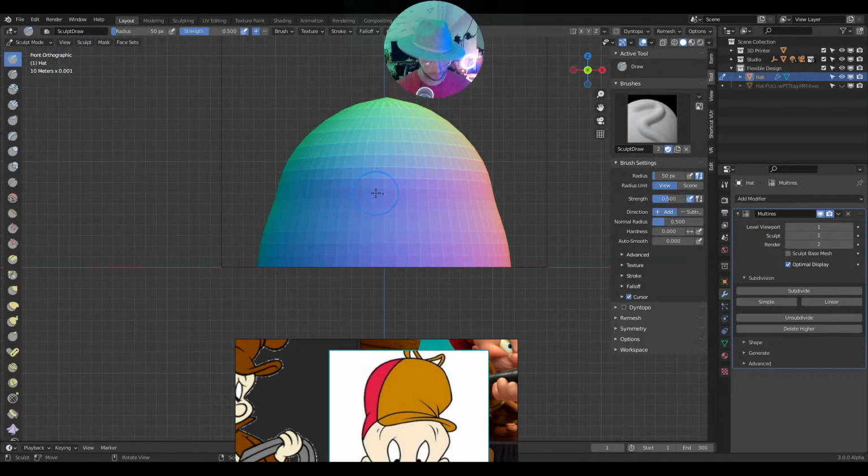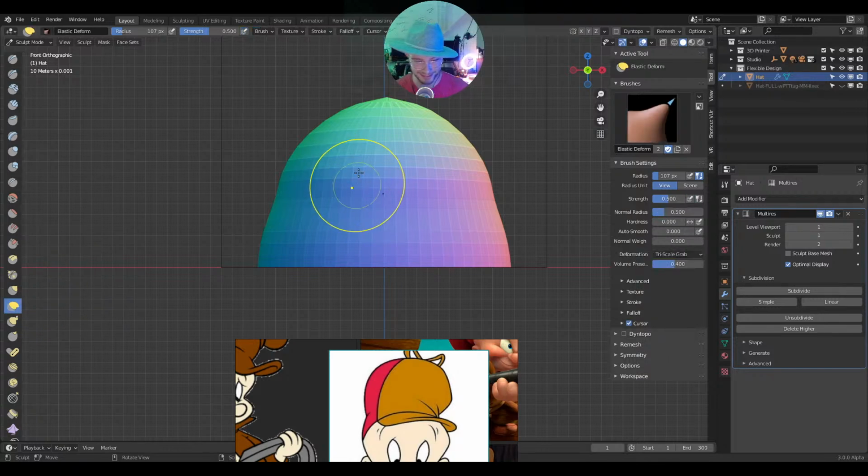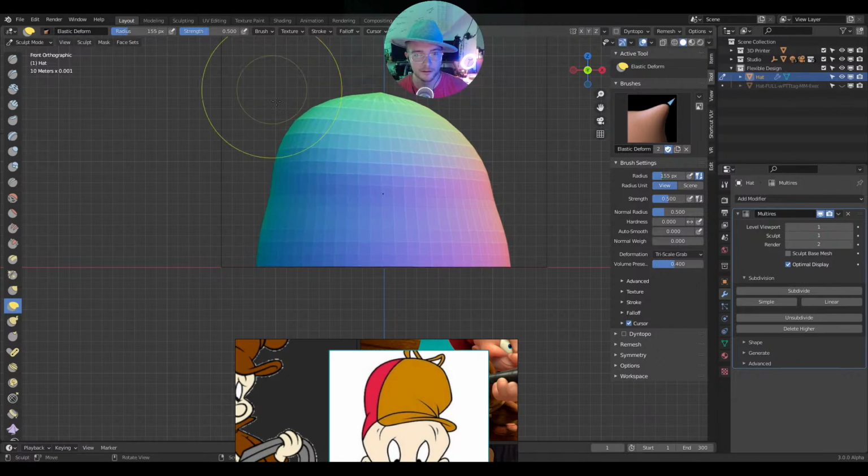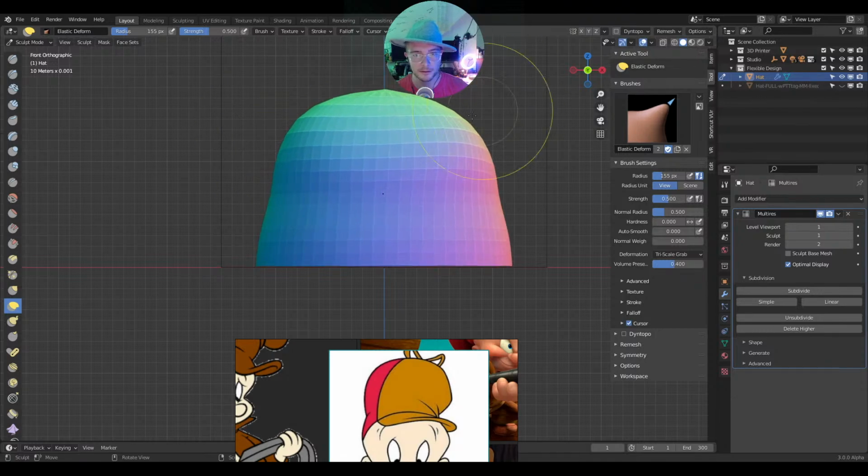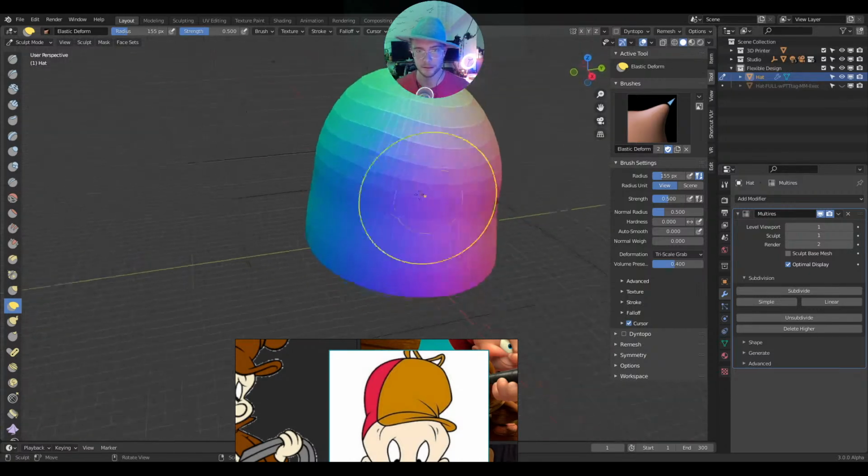There we go. And I like to just use the grab brush a lot. Elastic deform, that's what we need. So with elastic deform, we're just going to kind of look at his head here. And this guy needs to come out. This guy needs to come out. And there we go. So we're getting somewhere here.